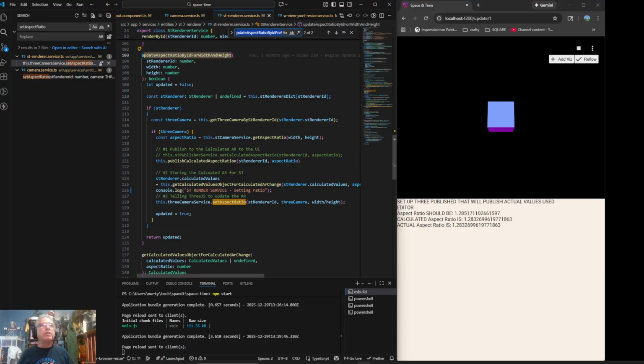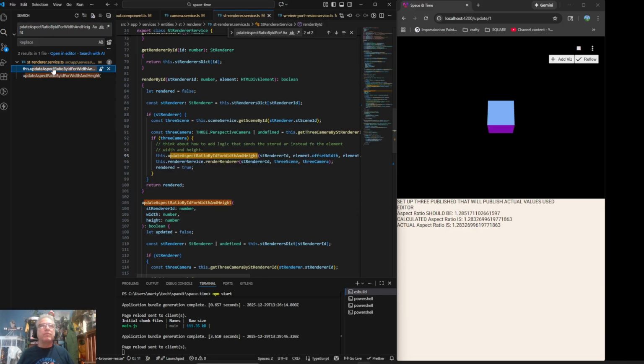Control copy, Control V. Okay, that happens in render by ID. So anytime render by ID gets called, we update this ratio for width and height.